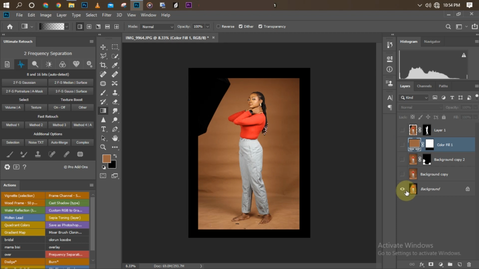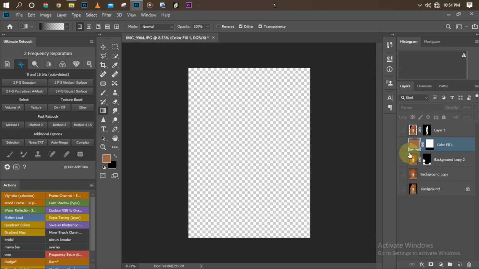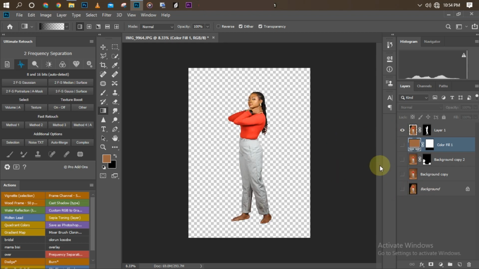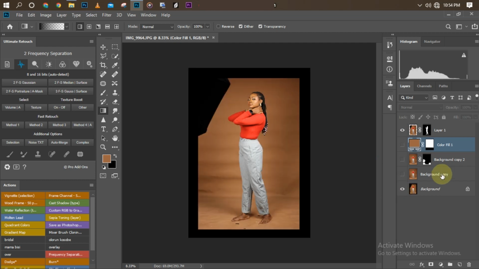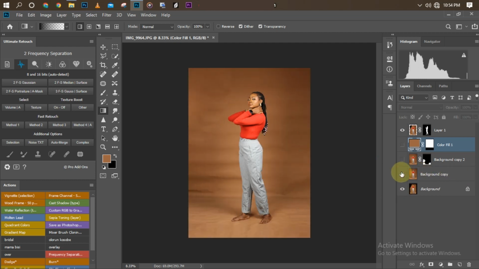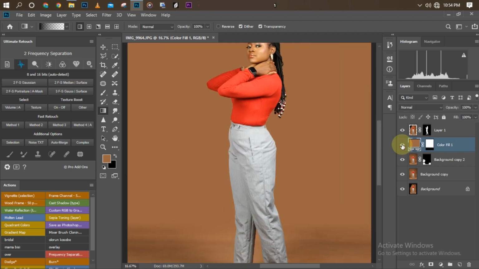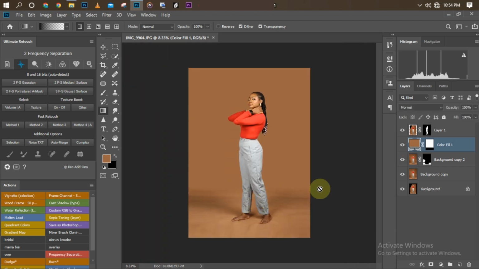And to turn on this background layer right now, you can see our model. She's standing alone. So then I did the adjustment of the background. I cleaned the background, as you can see, and our shadows are still there. So we'll just jump into how we're going to change the background color right now.